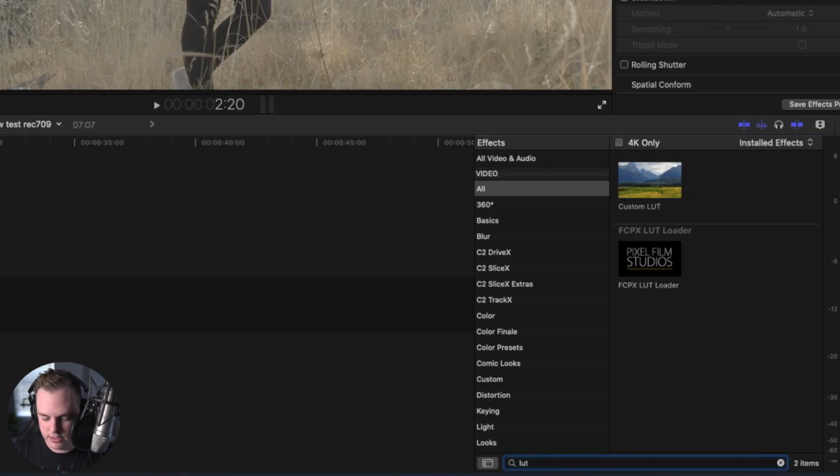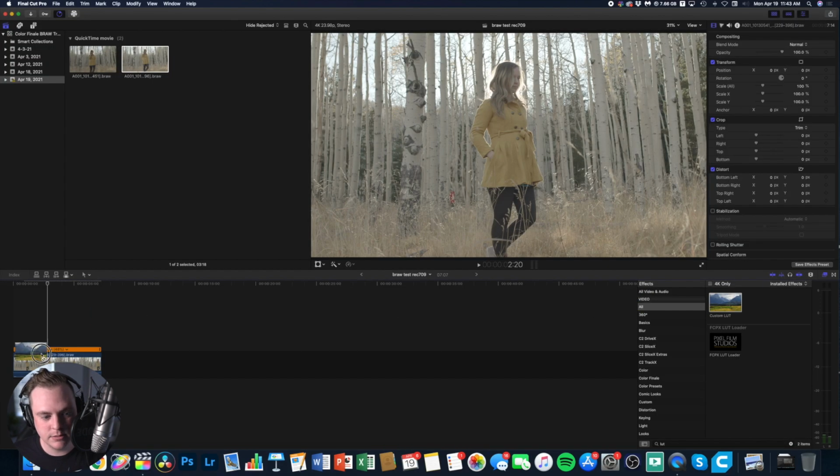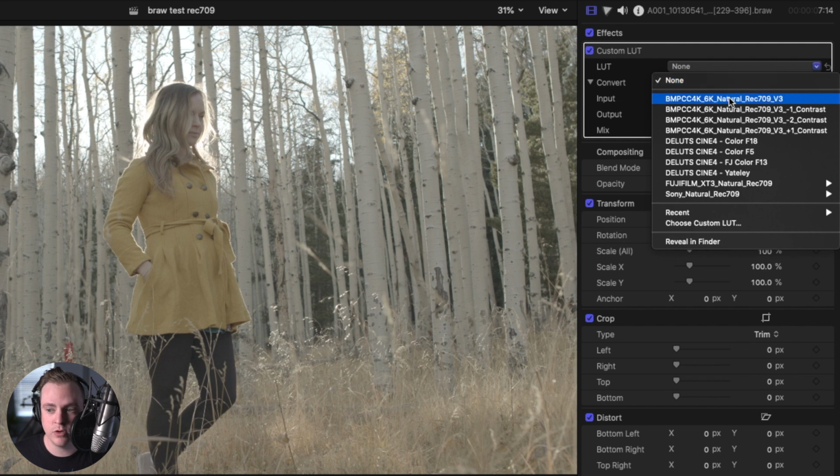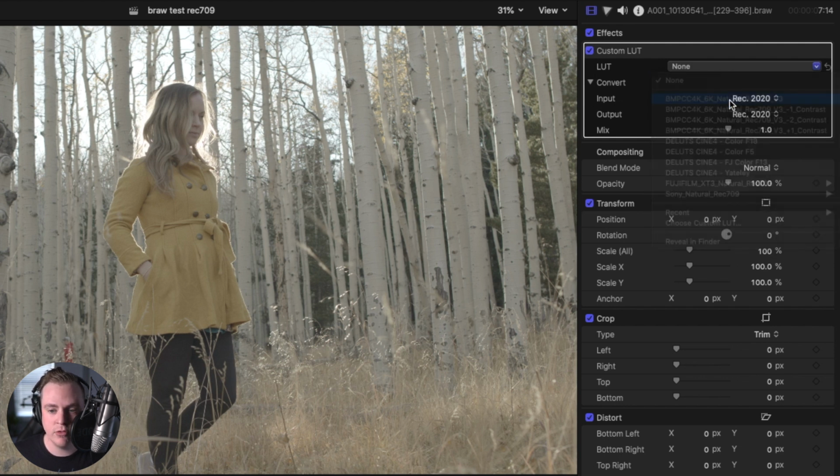So I can of course drop a LUT right onto it. In the lower right here, I'm going to drop a custom LUT on and I'm using the Buttery LUTs, which are made specifically for the Pocket 6K here. And I'll throw that on.